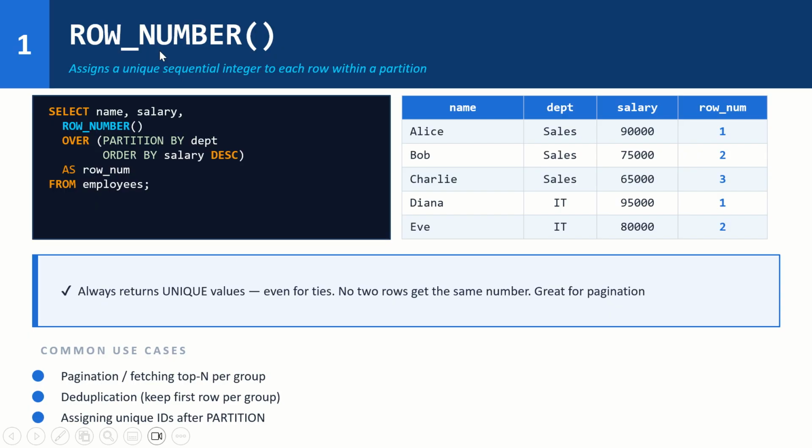So now let's come to ROW_NUMBER. This one is simple but super useful. It gives every row a unique sequential number, like 1, 2, 3, within each partition.